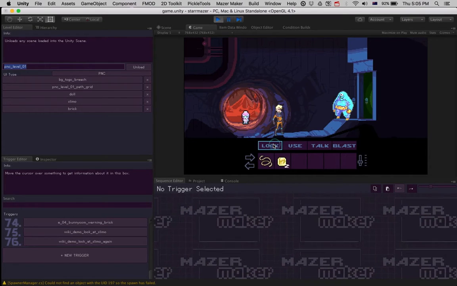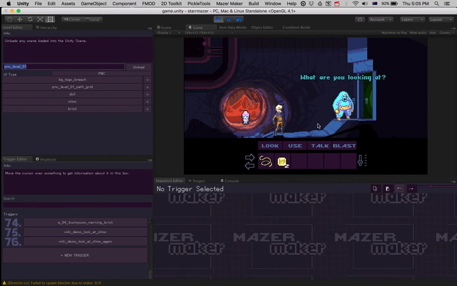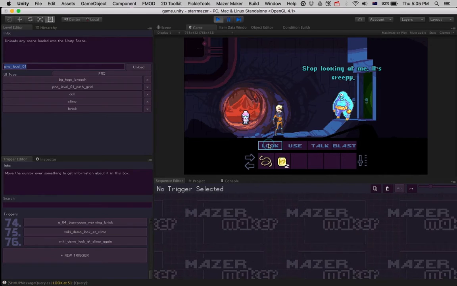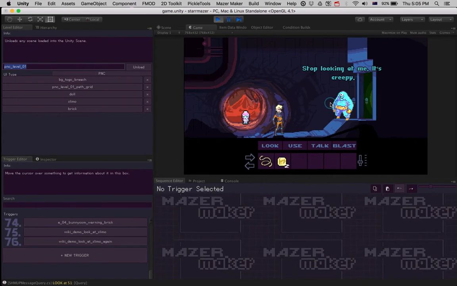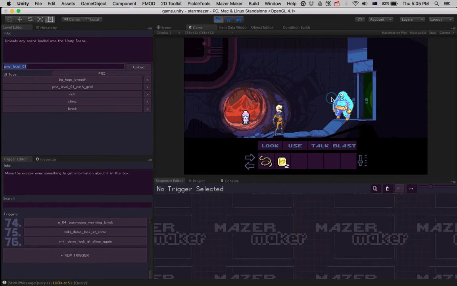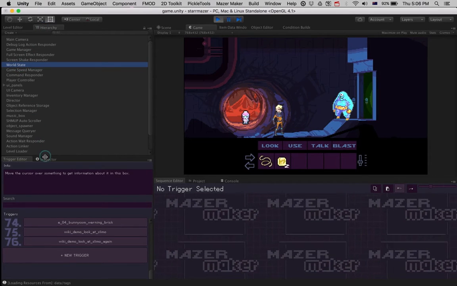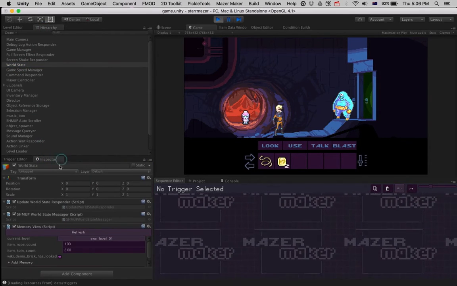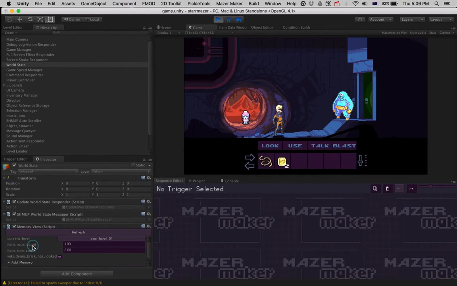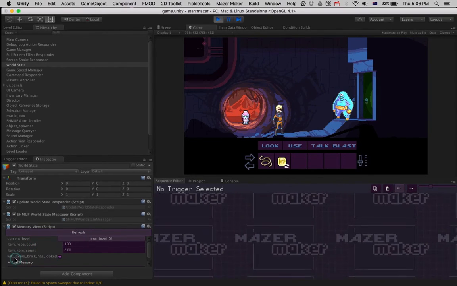So we start off by looking at Slimo, and we have our initial interaction. And then when we perform it again, we can see that Slimo has reacted differently. If you want to double check the current world state, you can do so by going into the hierarchy, selecting world state, and going into the inspector. When you do, you'll see a specific component called the memory view, which allows you to see the current world state as is.